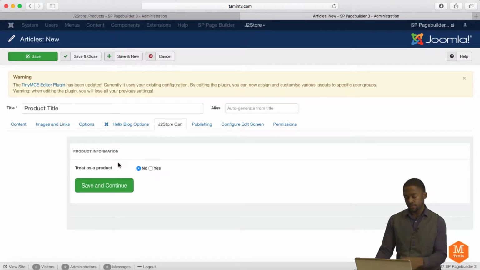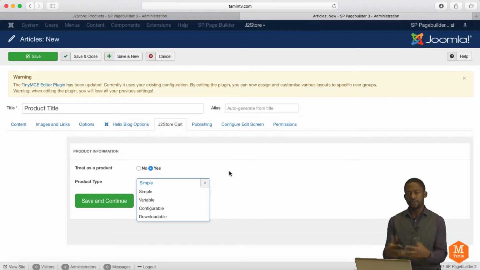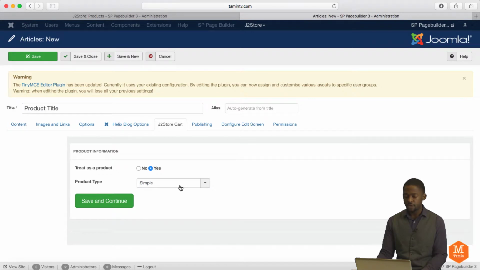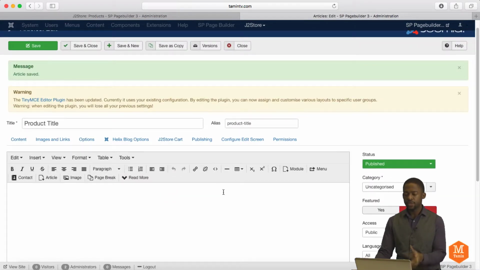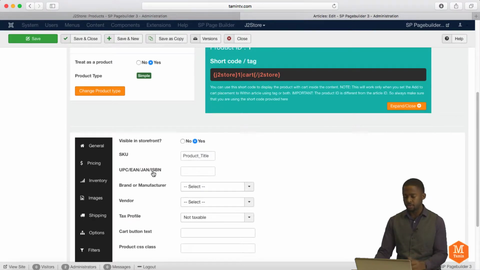If you say no, which is the default, nothing happens. But if you click on yes, it's going to give you drop down options. With the drop down options, you have simple, variable, configurable, and downloadable. Each one of those has different features that you can customize. For now, we'll just leave that as simple and then click on Save and Continue. Once you've clicked on Save and Continue, you've activated j2Store. So the next time you click on this tab, you're going to see a little more information that you can put in here.